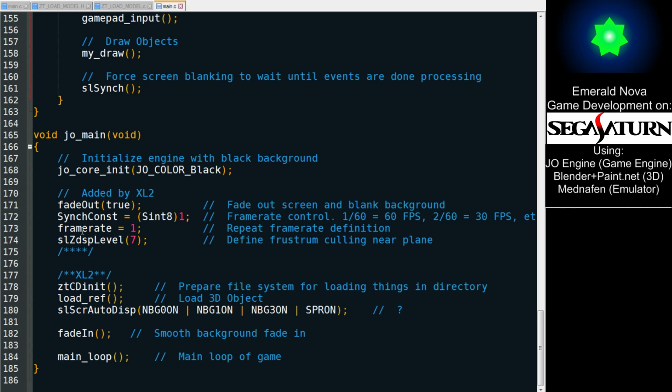I've already got some basic logic for a Mean Bean Machine clone, so maybe I'll try doing that as a text-based thing, just using Joe Engine print statements, just for fun.